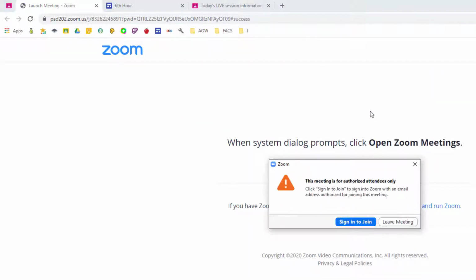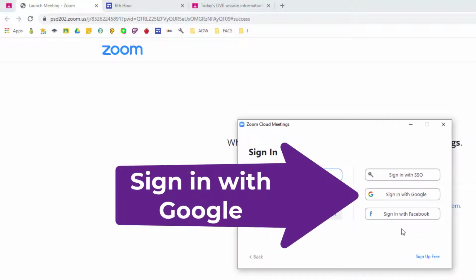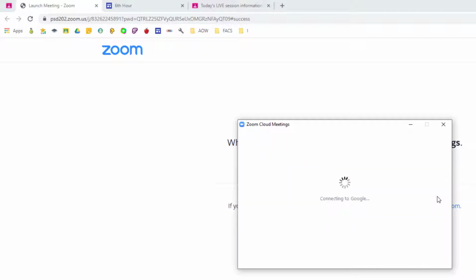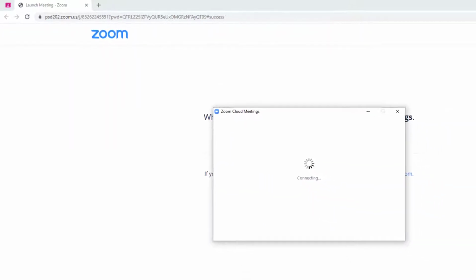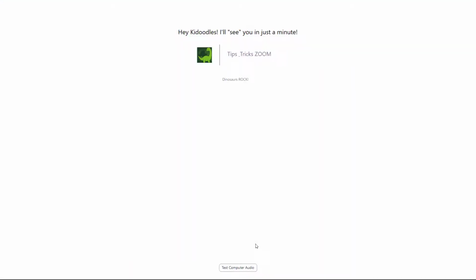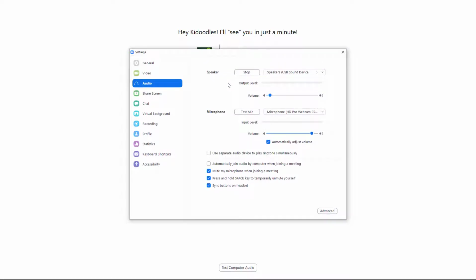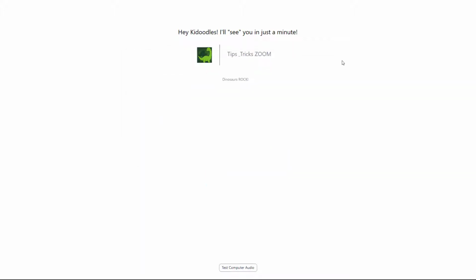You will be prompted to sign in, click the blue button, and then you will sign in with Google using your school email address, the one that ends in @psd202.org. And then you'll see a message like this that means that you're being held in the waiting room until the meeting starts. While you're waiting, you can test your computer audio, both your speakers and your microphone, to make sure everything's working before you get in.